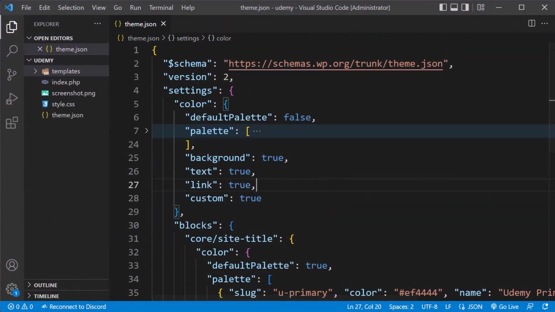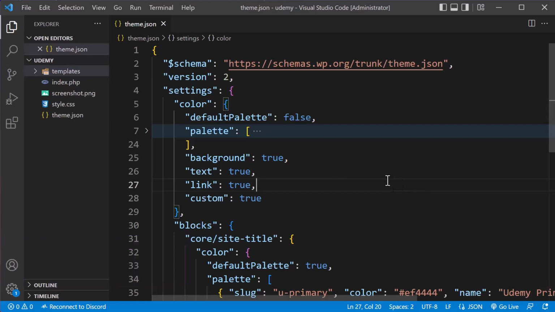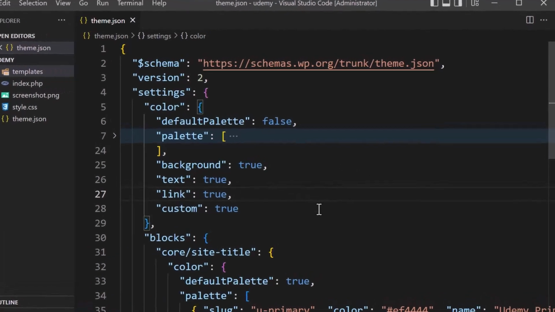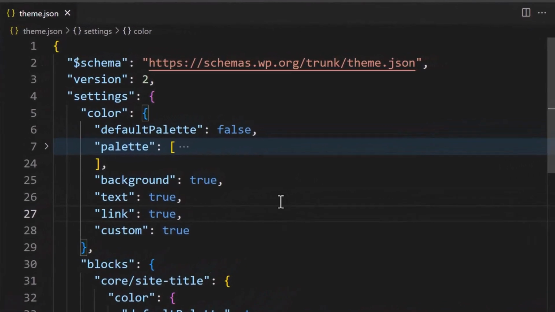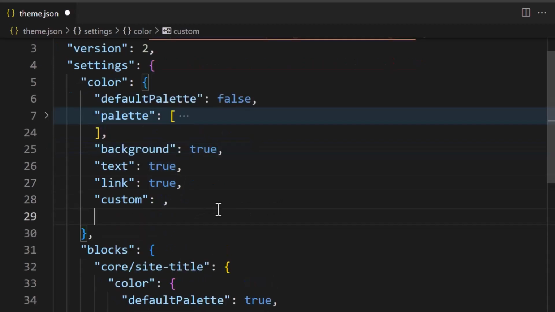In your editor, open the theme.json file. By default, duotones are enabled. We can apply them to blocks that add images to a template, such as the image, cover, and site logo blocks. Similar to colors, we have the option of adding custom duotones. Let's give that a try. Inside the color object, add a property called duotone. Its value will be an array.